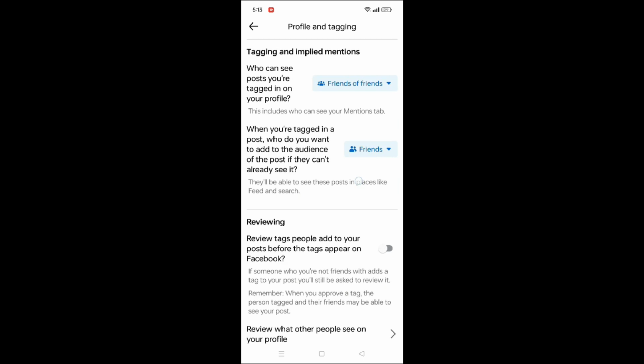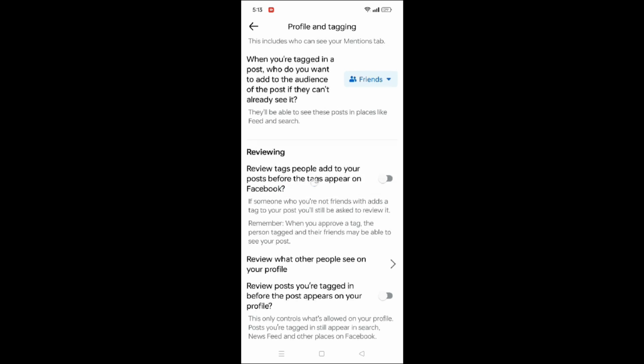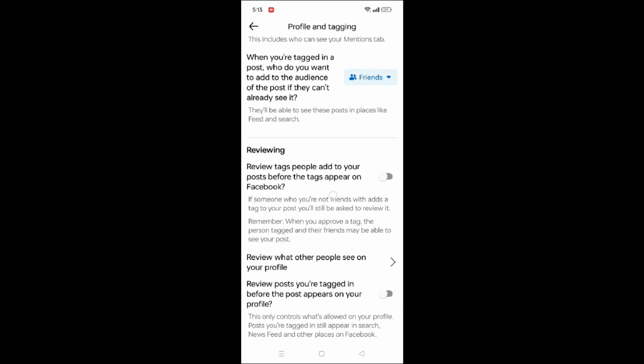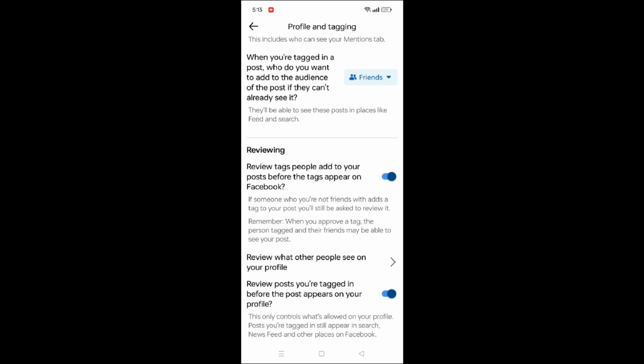In Reviewing, you will find options. If these options are off, turn them on. Due to turning on the setting, you can review all the tag posts, and if you approve the post, then it will appear on your screen. That is how you can stop tag posts on Facebook.